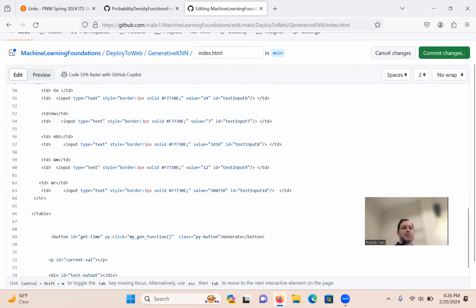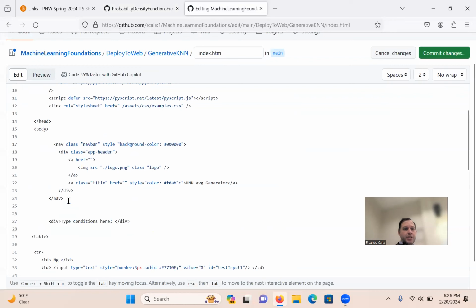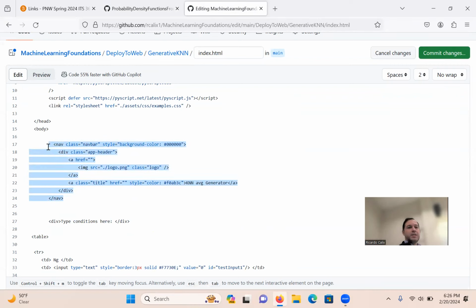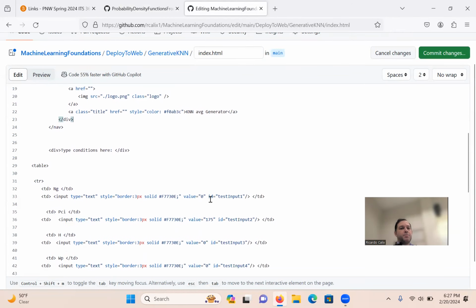Control-V, right? So what did I just do there? This is the start of body. So this section here is really just that nav bar. It's not really for anything else, and for it to look kind of nice, it's got a logo, some things, right? And it's got a name here, KNN average generator. That's actually an appropriate name for this. It is a generator, a generative model that just averages images based on conditions. Got it? All right, so that's pretty clear.